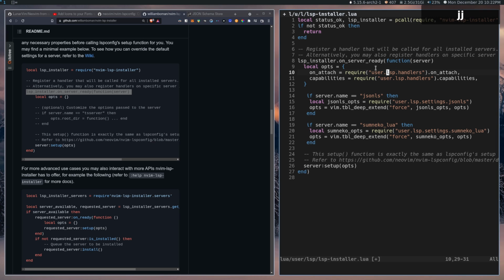The only other thing is I am actually passing some options, and we'll talk about those in a minute. These are basically just functions. So what happens for every single language server on attach, and then also some extra capabilities if your language server supports them. And we'll talk about what those capabilities are and what this on attach function is in a minute. But just for now, that's what we have in here.